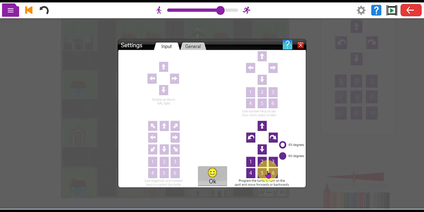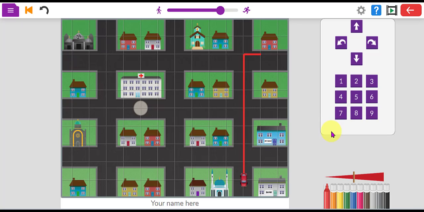Or you can use this option here, which is more like the B-bots or the roamers. If I select 90 degrees there, this is now a forward arrow, back arrow, anti-clockwise and clockwise turn. And again, I have the numbers at the bottom telling the turtle how many of those steps to take. So let's now use that set of instructions and see if I can drive my car to the hospital.